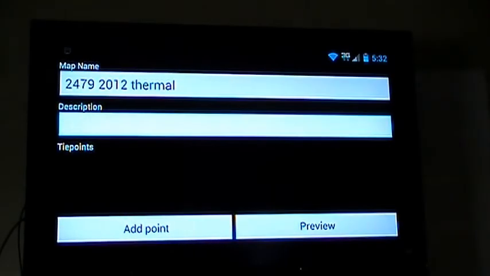It also gives you the option to add a description. That's totally up to you if you'd like to do that. Once you have the name entered, we're going to start the referencing process. To do that, we're going to start by adding a point.